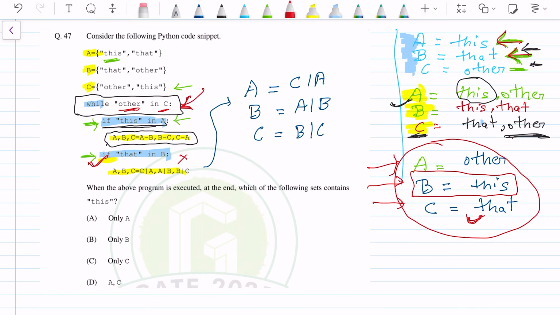So what is the question saying? When the above program is executed, at the end, which of the following set contains this? So as you can see here, the set B contains this. So the correct answer will be only B.